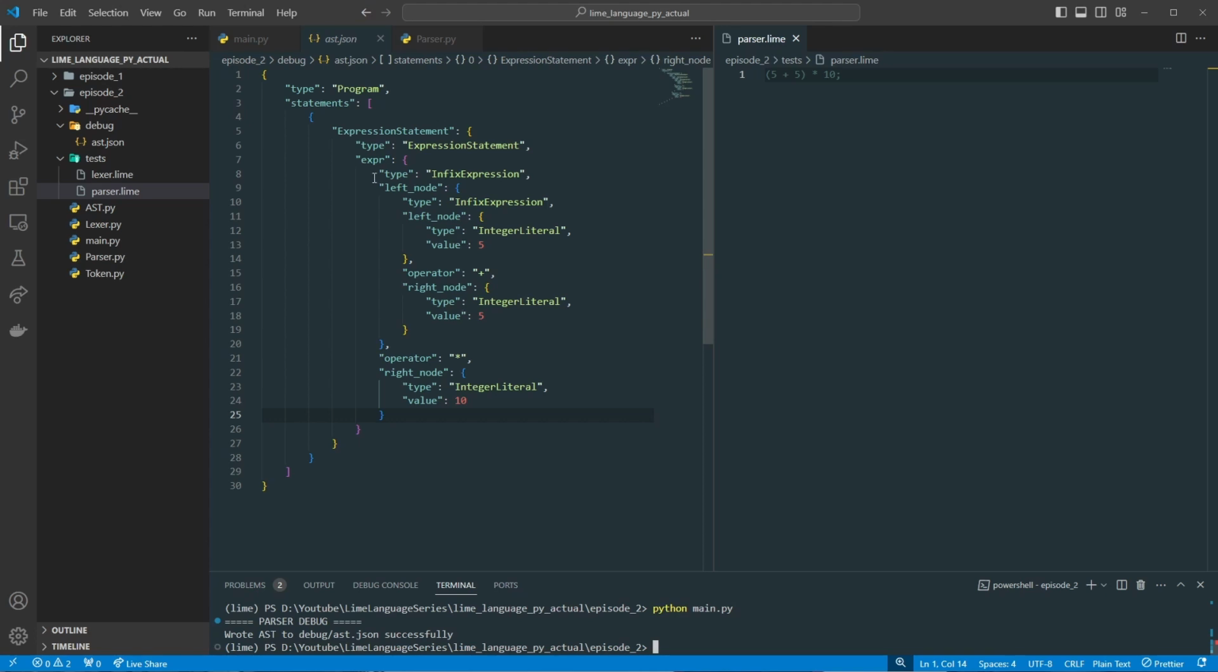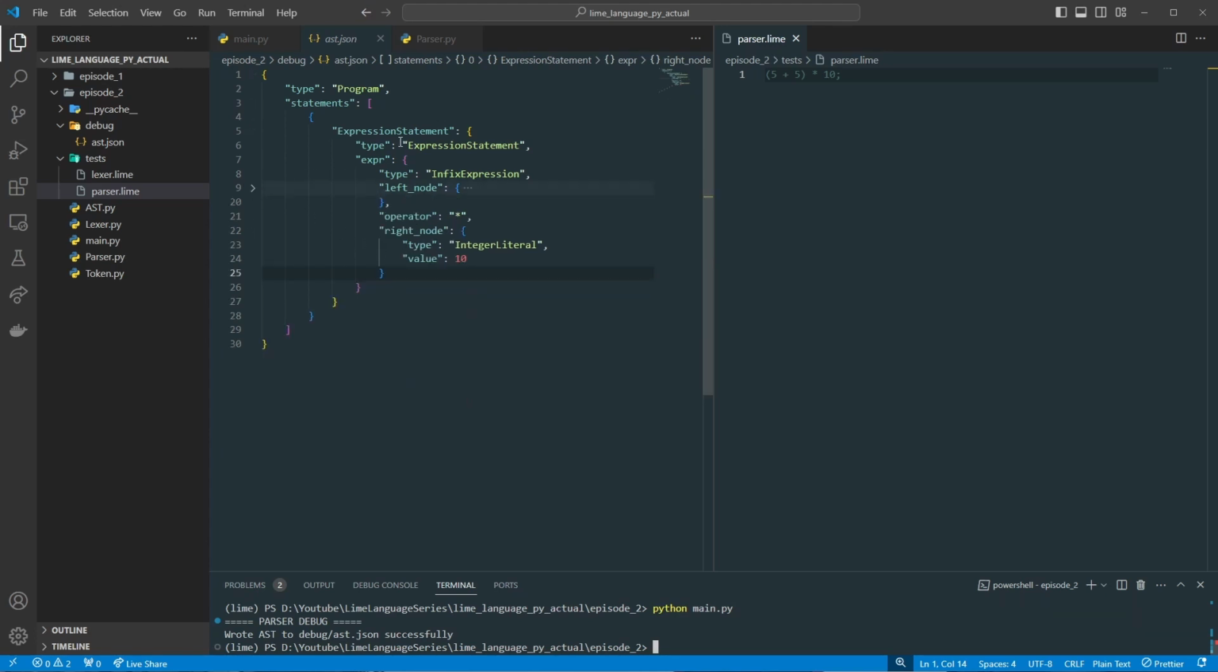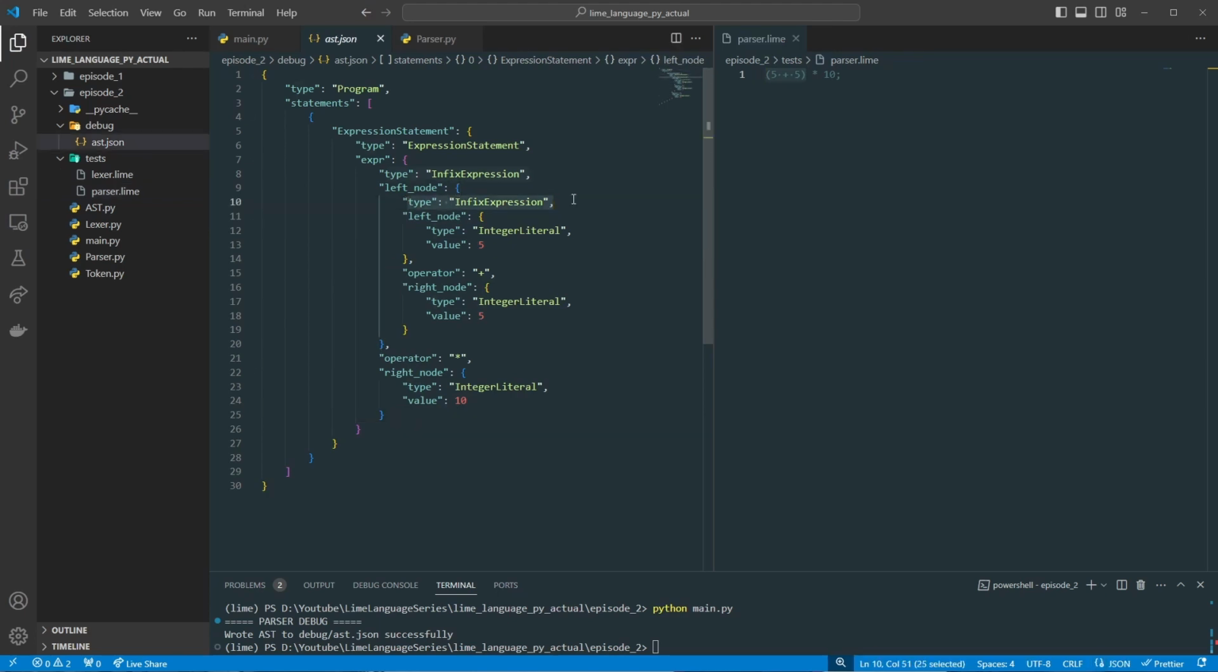As we run this, now we have an expression statement where the expression is an infix expression. The left node should be another infix expression, which is the 5 for the left node plus 5. And then the right node of this whole expression is just the integer literal 10 with the multiply. So it will resolve 5 + 5 first, and then it will multiply this left node's value times that right node's value. So we have PEMDAS working pretty well now, and we have our AST being built and shown in a JSON file.